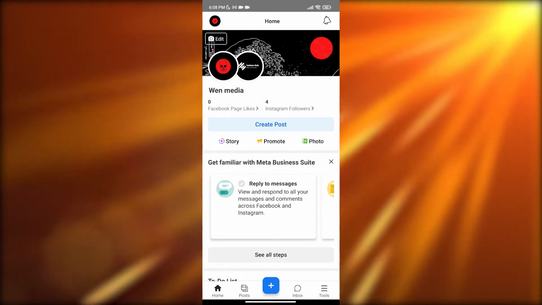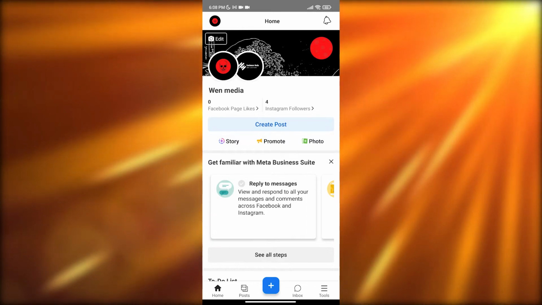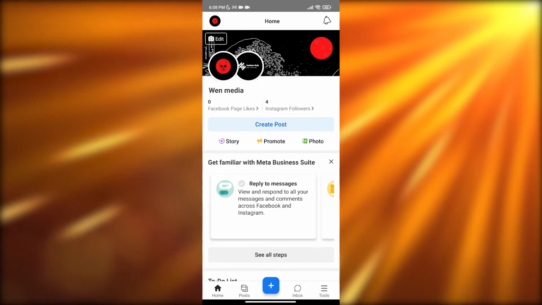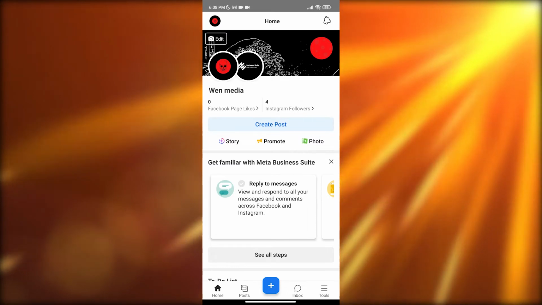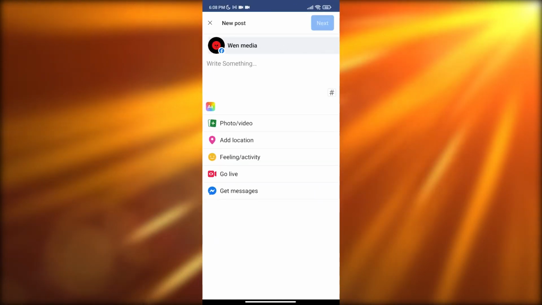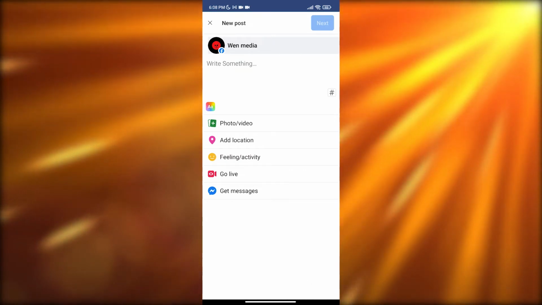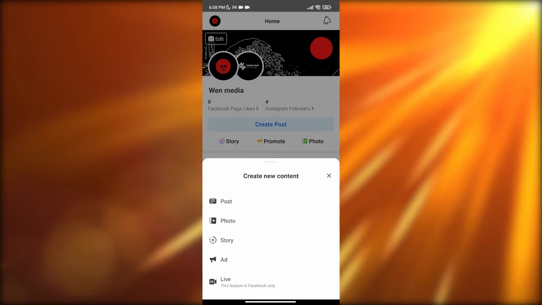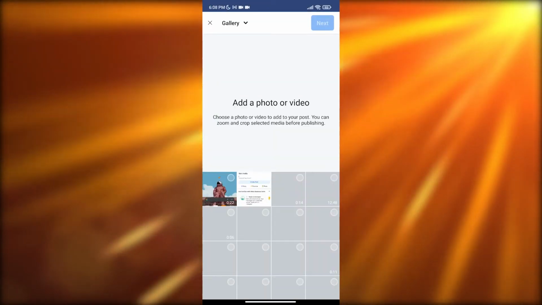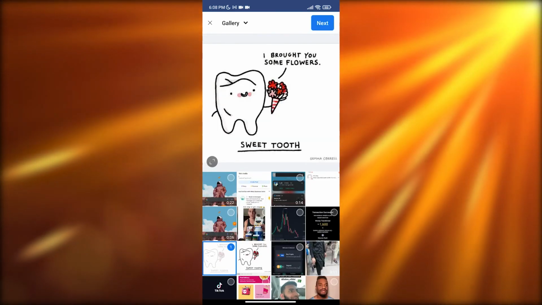Now, what if you wanted to create a post for both your Instagram account and your Facebook page? Well, it's pretty simple. Just click on post right here, and then you can make a post for your Facebook account. But if you wanted to upload, let's say, a story or a photo, then just click over here and choose the photo that you want to upload. Let's say we'll upload this photo right here, and click on next.